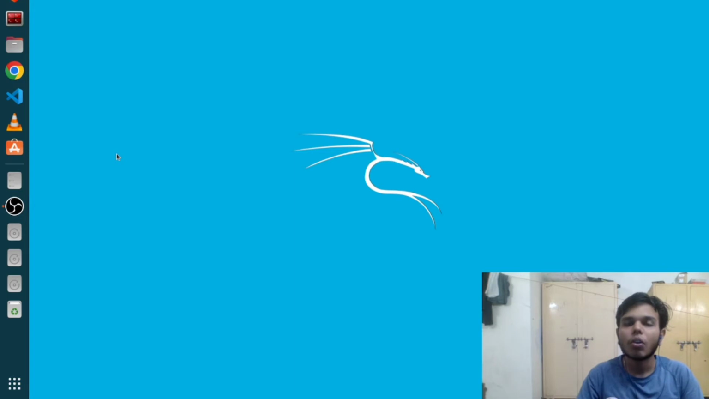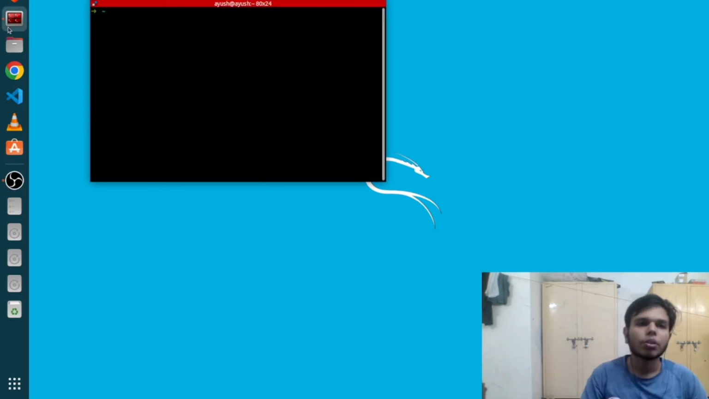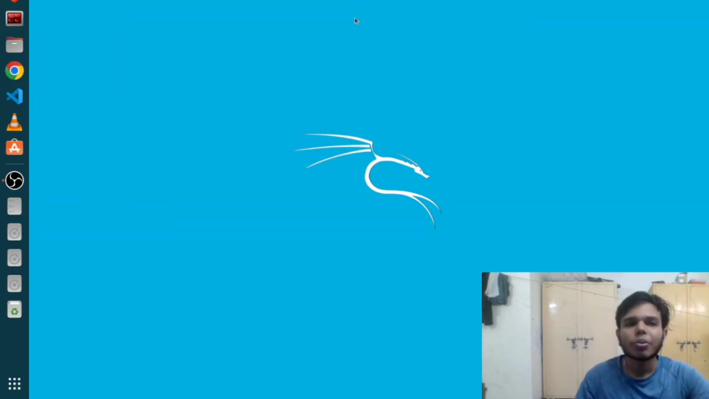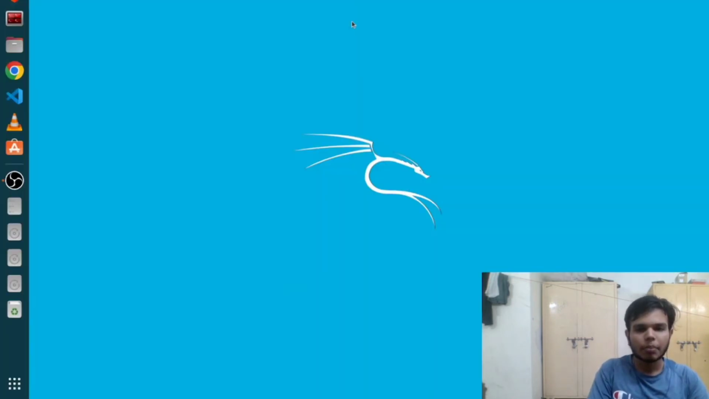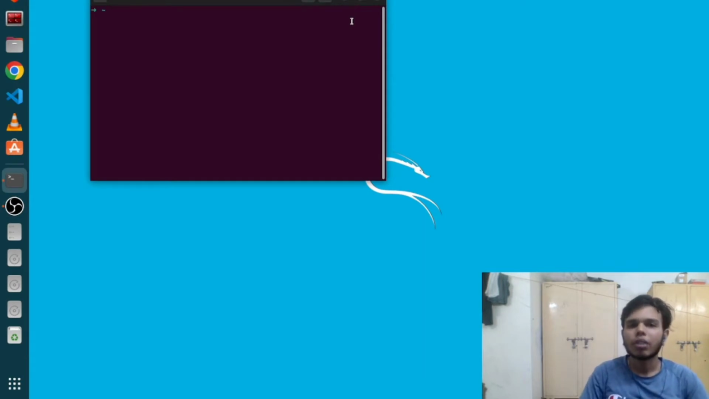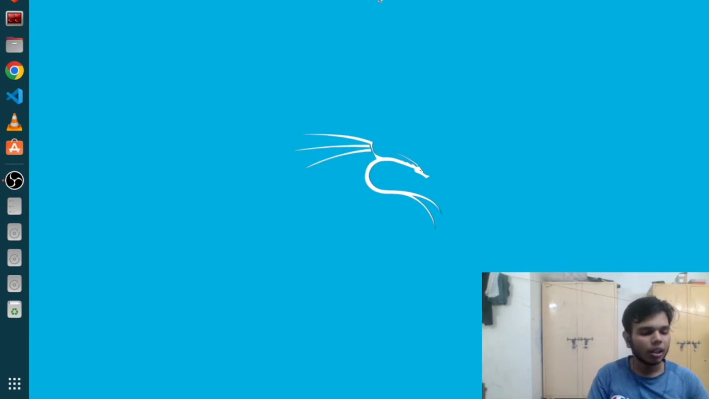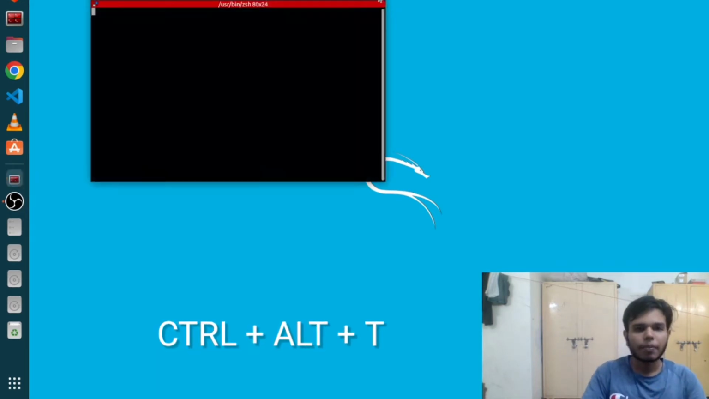There are multiple ways that we can open our terminal. The first way is direct: we hop over to the icon and press on it. As you can see, a terminal is open. There are also other options, like Alt F2, where we can type gnome-terminal and press enter, and it will open a terminal for us. There is one more way that is quite preferable: Control Alt plus T. It will open a terminal for us.